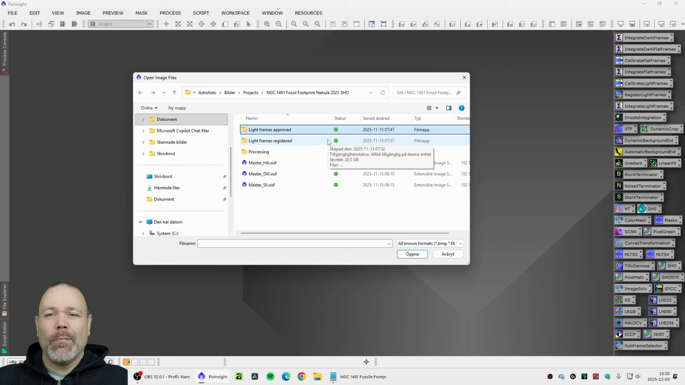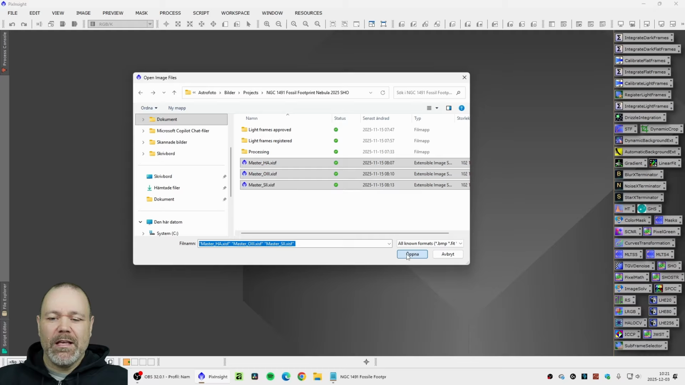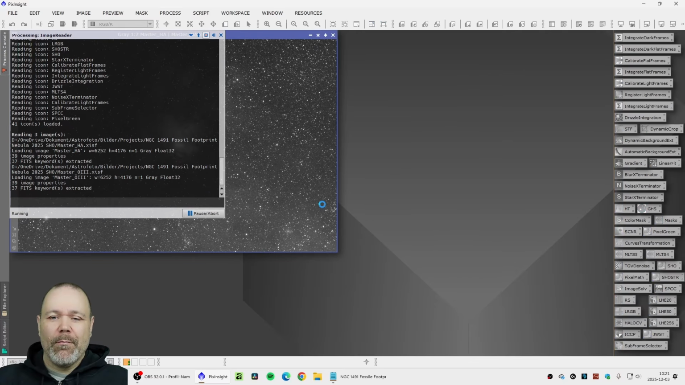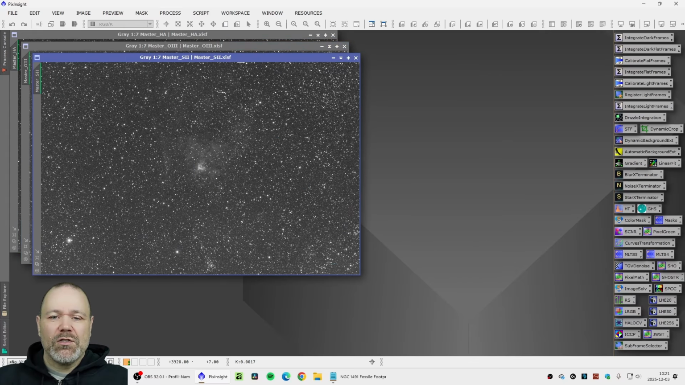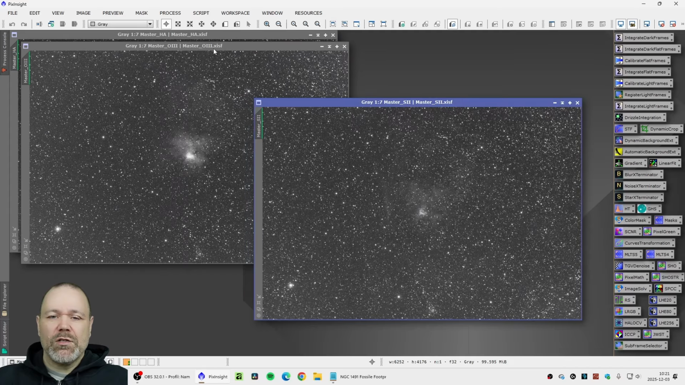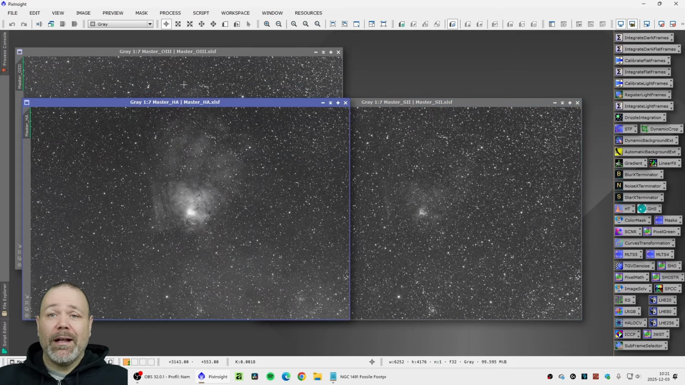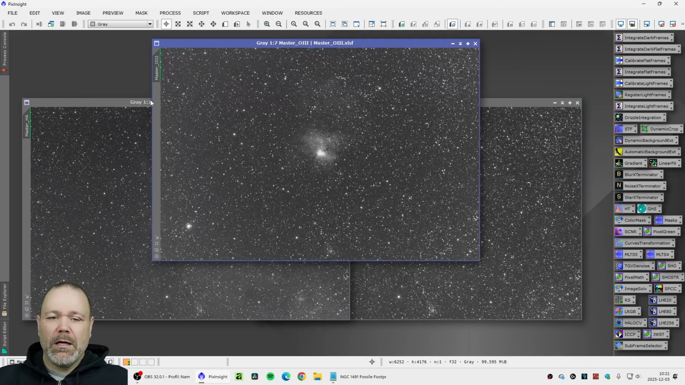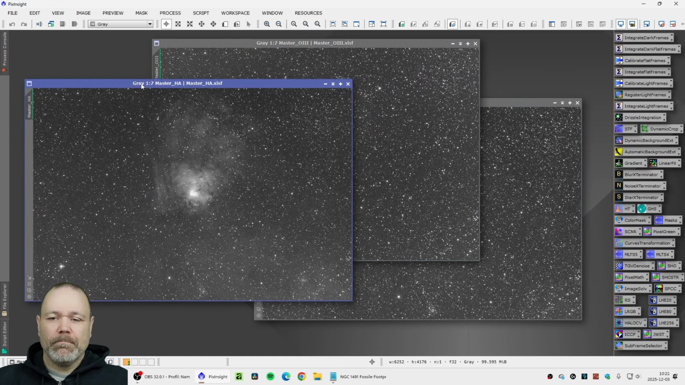I've gathered all my approved light frames, and then I used the process star alignment to register all my light frames, making it possible to stack them on top of each other. I've also completed the stacking of the master light frames for my 3 filters. So you can see here that I have my S2 and my H-alpha and my O3 master light frames.